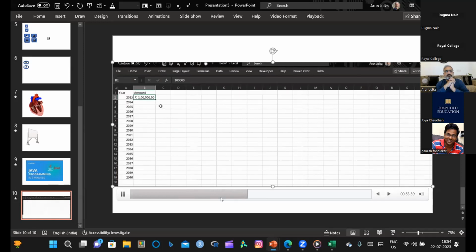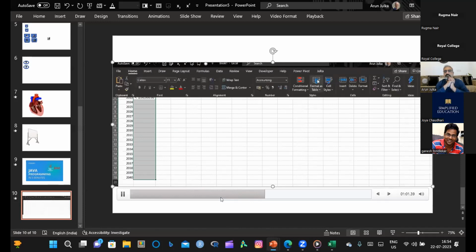So, sir, do you know what rate of interest is offered by different banks right now? Any idea? Rate of interest on FDs? 7%. So, sir, I'm not using any formula depending on banks. Right now, sir, I'm not using any formula here.